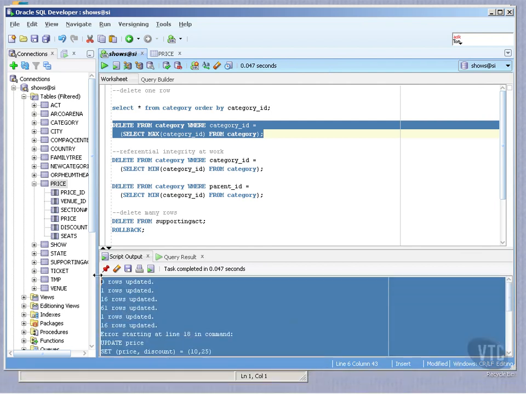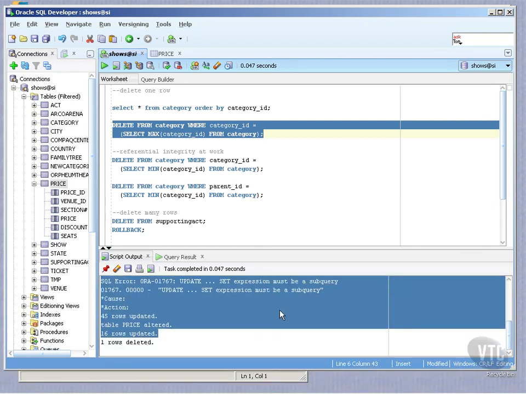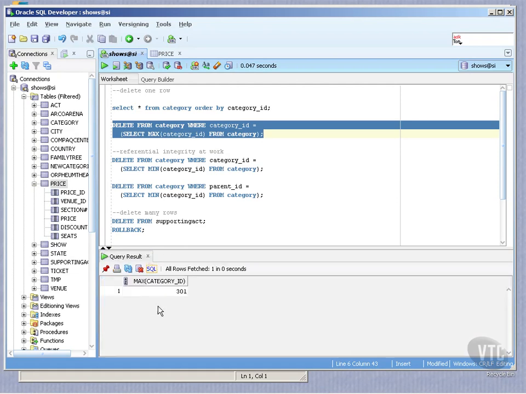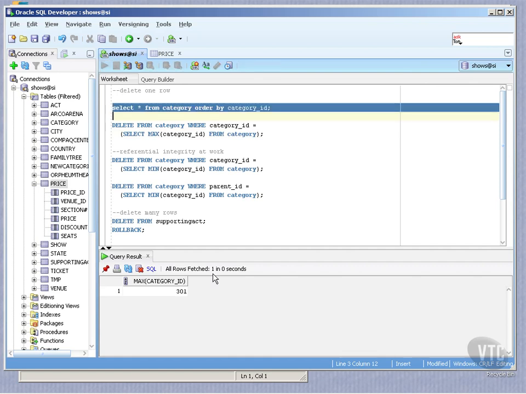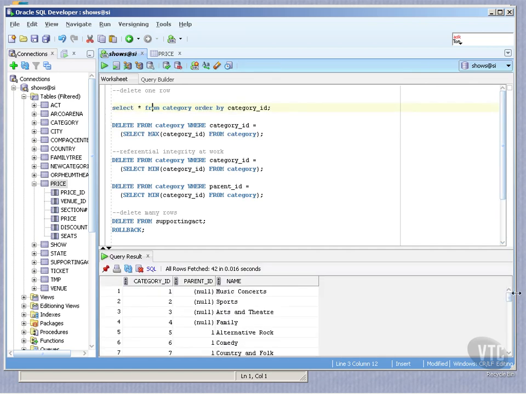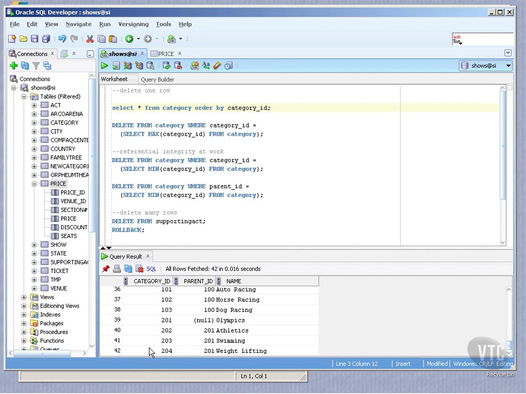These are changes from the previous movies. I could actually dump the script output to make it a little clearer. Let's run this again, and let's find out if 301 is still in there. We go down to the end, find the max. Nope, it's no longer there.